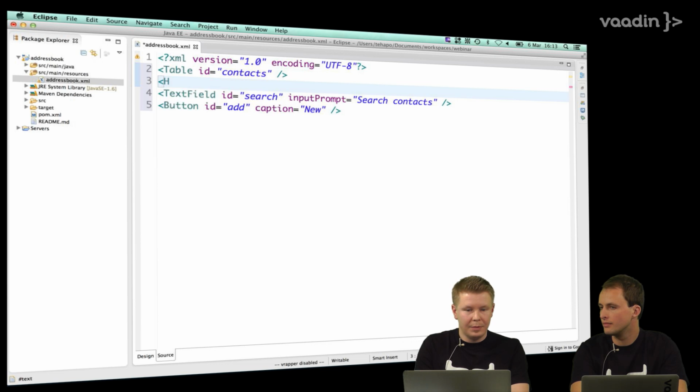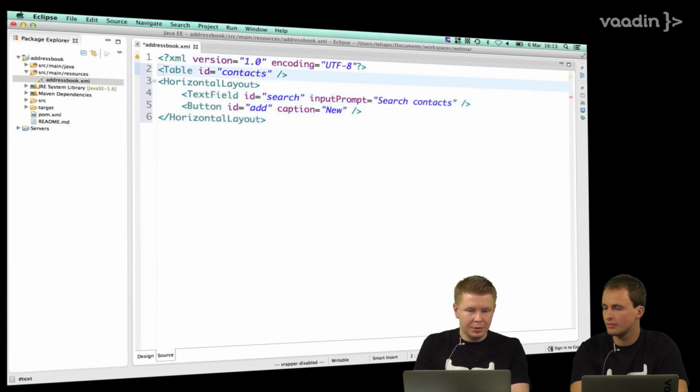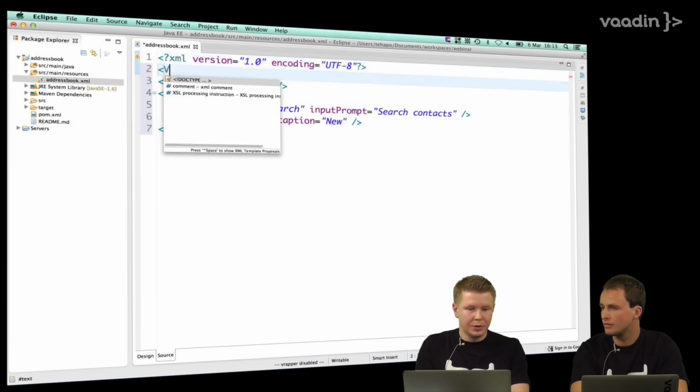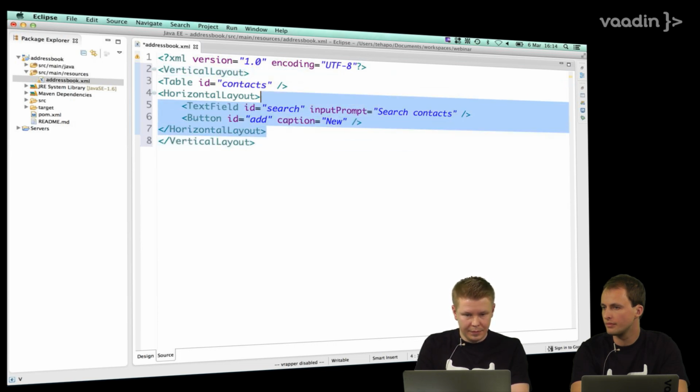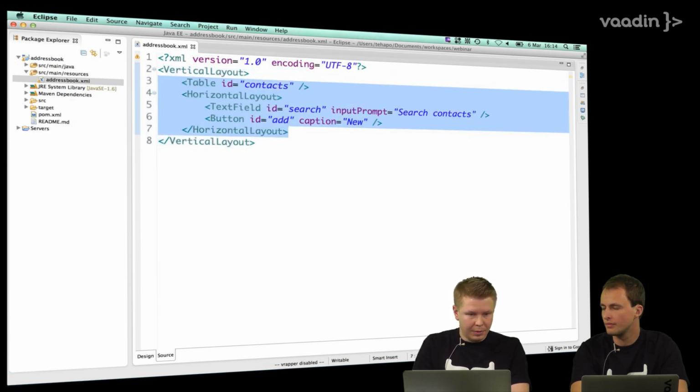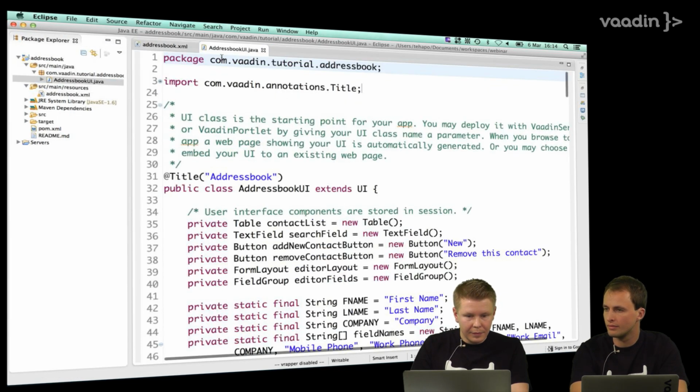So we can wrap this into a horizontal layout like this. And the table was above this also. Let's use a vertical layout here. Like this. But before we can see anything on the screen, we need to go to the Java code.